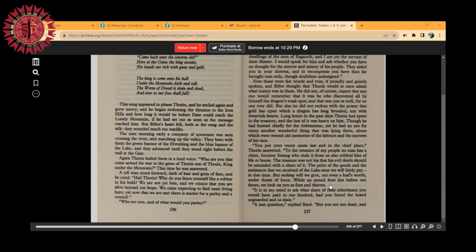But also, he did not reckon with the power that gold has upon which a dragon has long brooded, nor with dwarvish hearts. Long hours in the past days Thorin had spent in the treasury, and the lust of it was heavy on him. Though he had hunted chiefly for the Arkenstone, yet he had an eye for many another wonderful thing that was lying there, about which were wound old memories of the labors and the sorrows of his race. "You put your worst cause last, and in the chief place," Thorin answered.